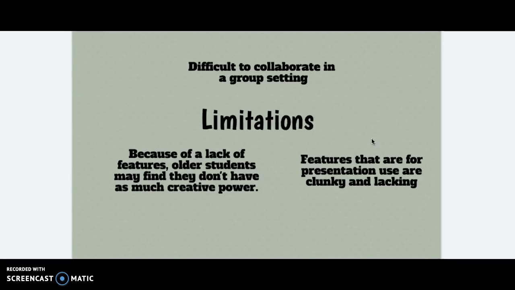Last but not least, here are some of the limitations. While students may be collaborating and communicating with others through sharing their information, you really couldn't collaborate in a group setting. Other limitations were that there aren't a whole lot of features, so older students may find that they want to be more creative, they want to think more outside the box and add things that maybe you wouldn't have in Shadow Puppet.